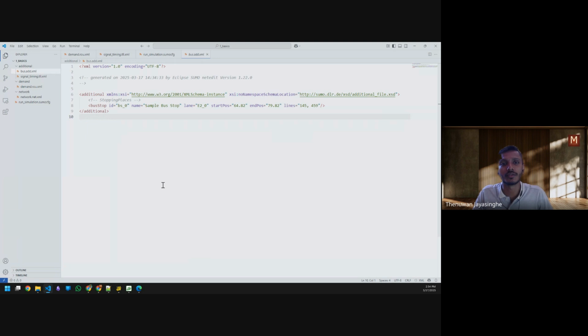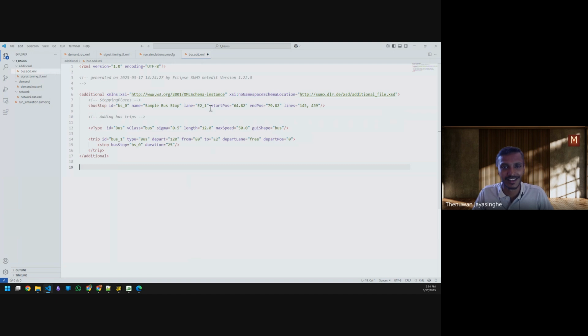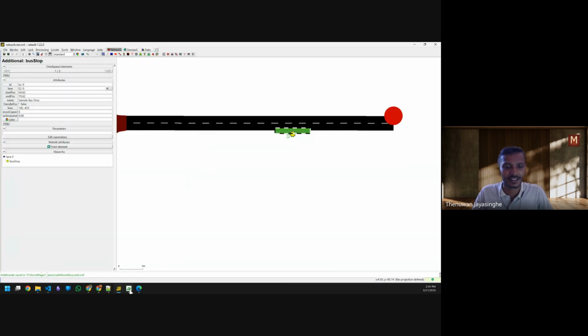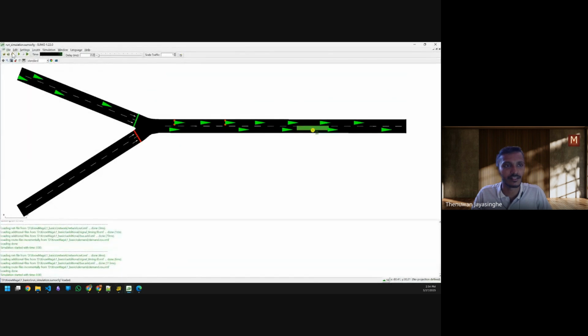Oh, sorry. I think everything is gone. Okay. So let's better manually change this, right? E to 0, right? Yeah, save this and let's go back to our simulation and then reload this. And now you see bus stop is here.